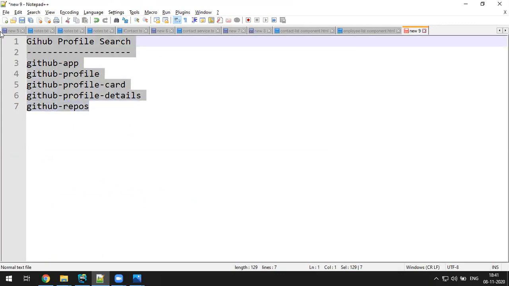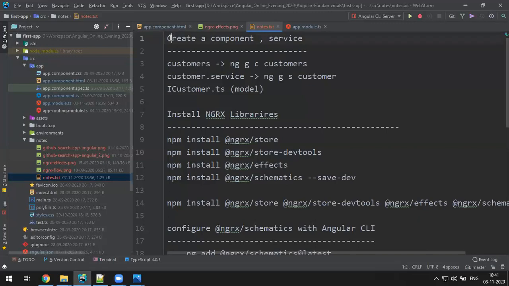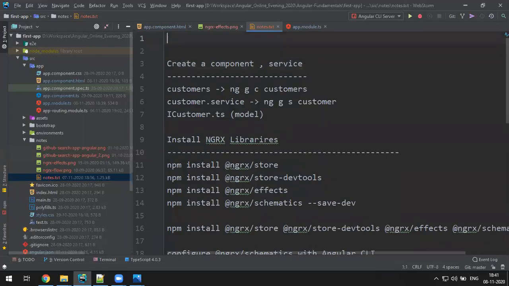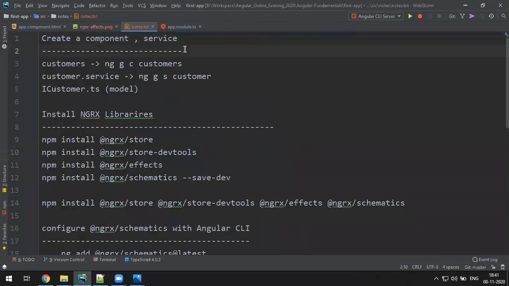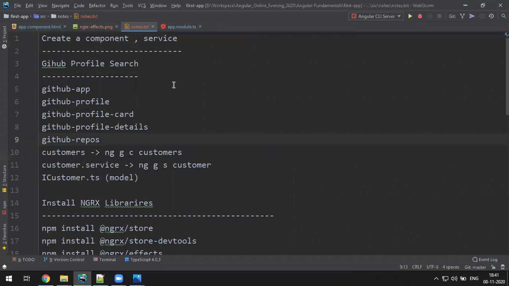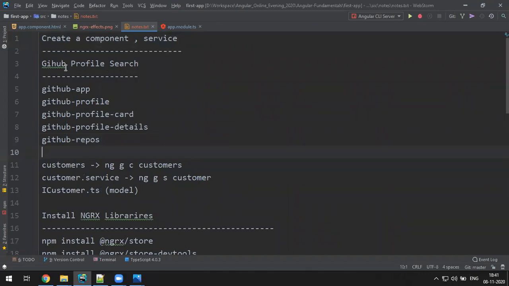Yep. Let's keep this also in the notes. Where is notes? Here. Okay, create components. Yeah, let me talk about this setup. So what components are required? These are the components: GitHub profile search, GitHub app, profile card, details, and repos components.